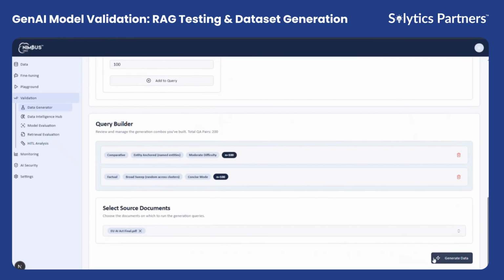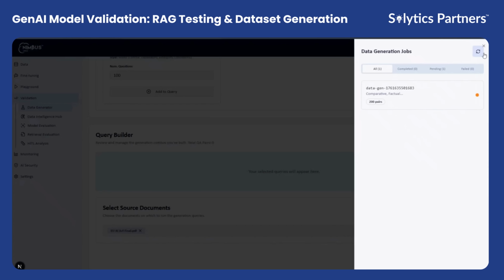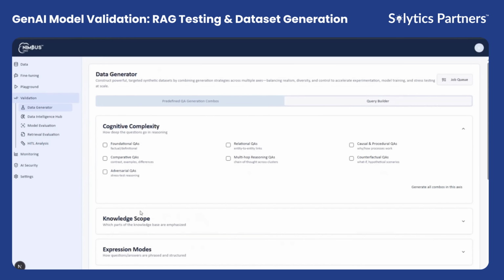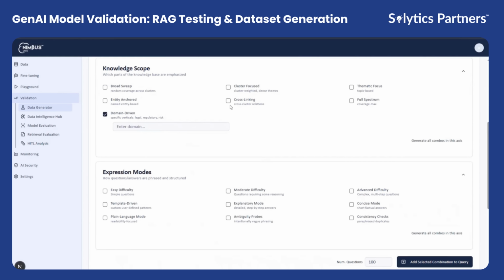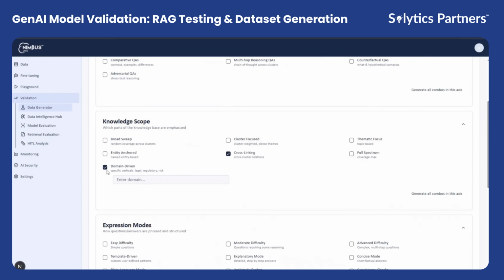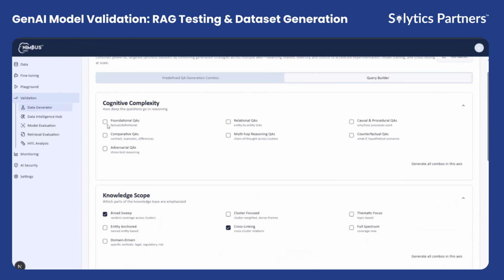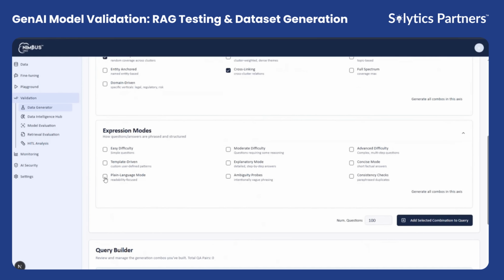Users can configure the process flexibly, selecting any number of documents, queries, or question types depending on the validation scope. If the pre-built combinations aren't sufficient, the query builder lets you define custom rules, specify the domain or topic, and generate tailored question sets aligned with your use case.